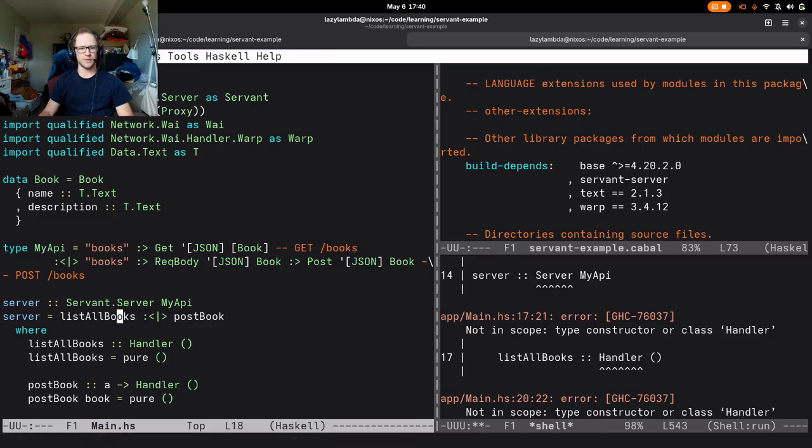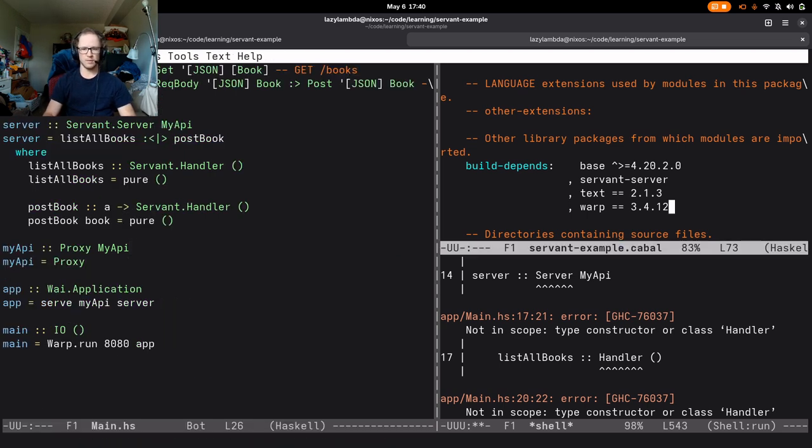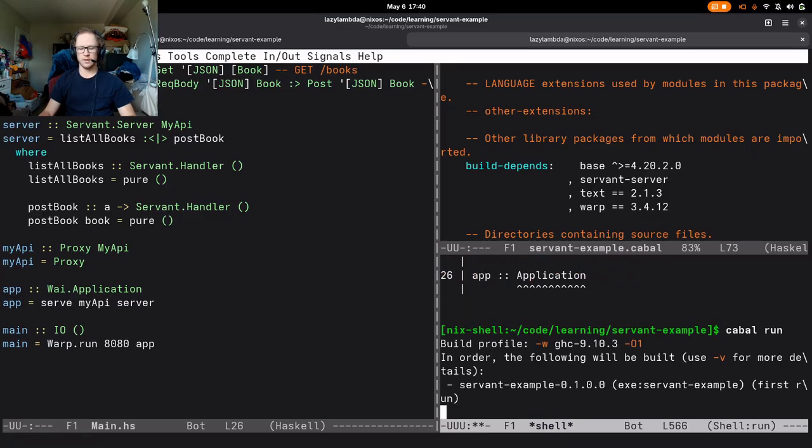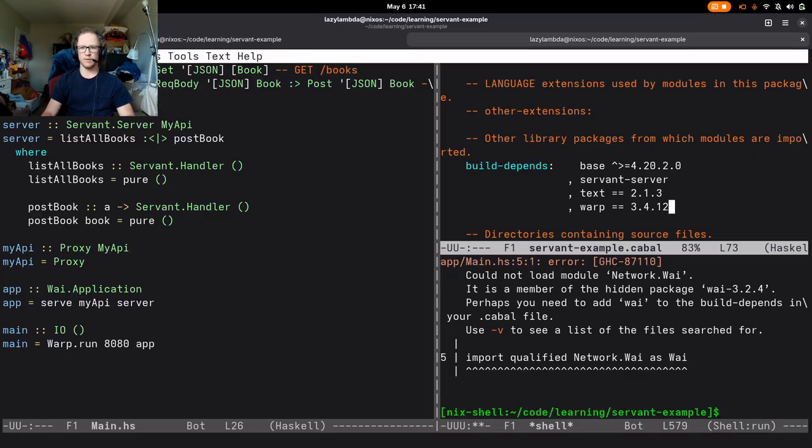So Servant.Server, Servant.Handler. I think that should be it. Oh, and then we just don't have wai. Okay. So wai equal to 3.2.4.